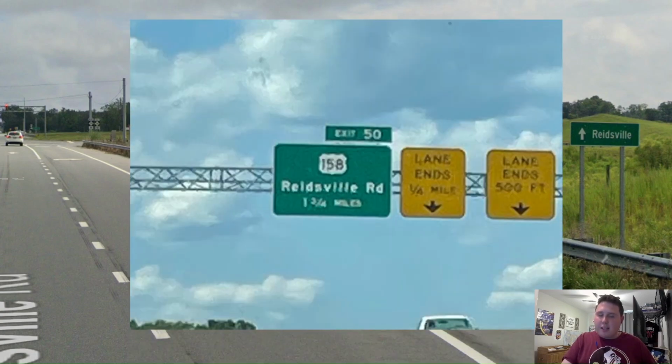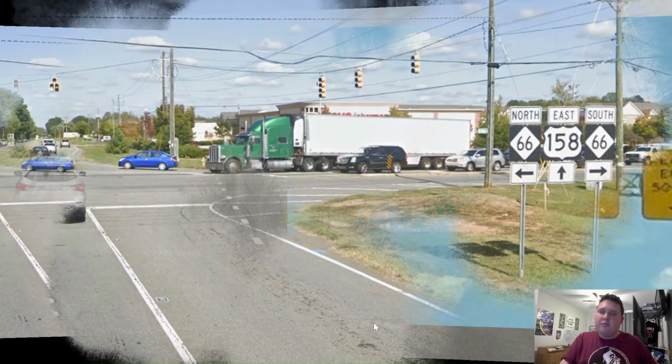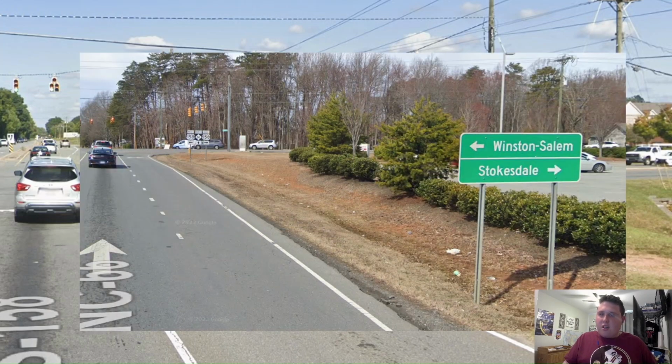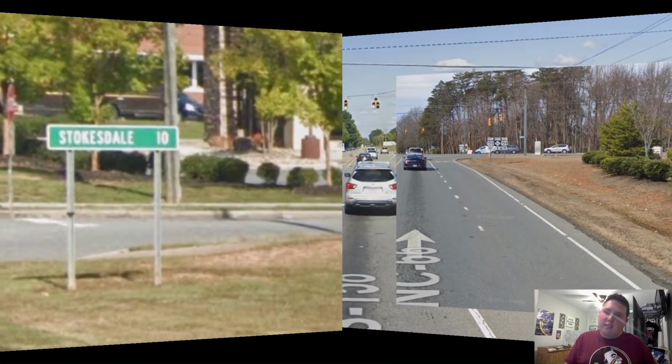Are you kidding me? We're getting the Kentucky treatment for Reedsville Road? You can just take off that road and just do Reedsville. Here we're meeting North Carolina Highway 66, and let's see what we're signed for on 66. Are you kidding me? Why are we signed for Stokesdale? What happened to Reedsville? North Carolina is being inconsistent once again. That's why the NC and NC dot stands for no consistency.